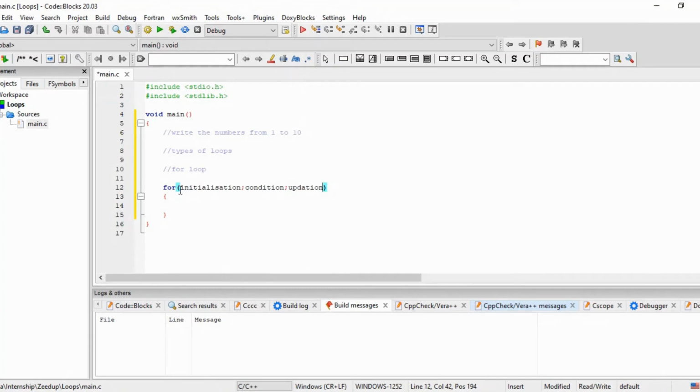In the initialization part, you need to initialize the variable that is known as the loop variable or the counter variable with a value. Suppose in this case, if we take a look at this, we need to print the numbers from 1 to 10. This means the first value that we are going to use is 1. So we will initialize the variable with 1 over here. Second is the condition, which is the termination condition.